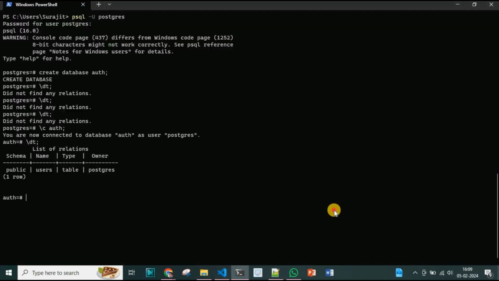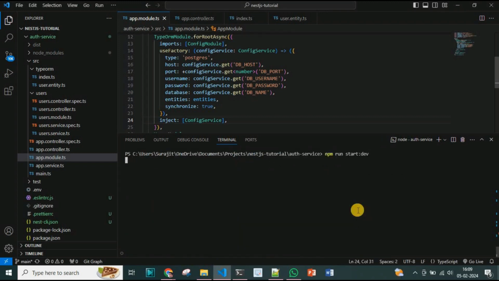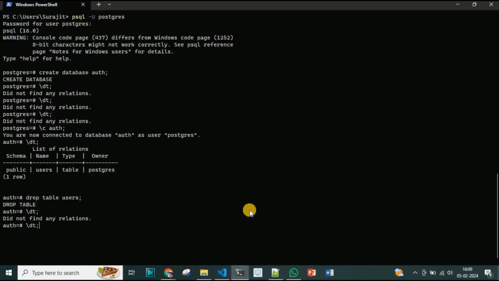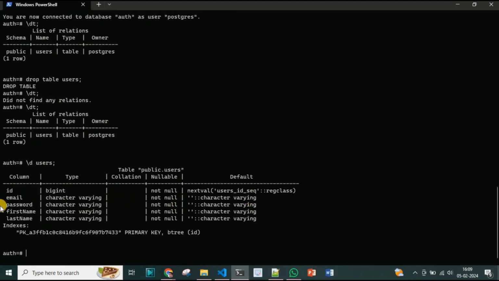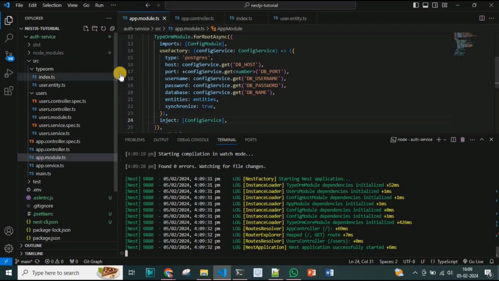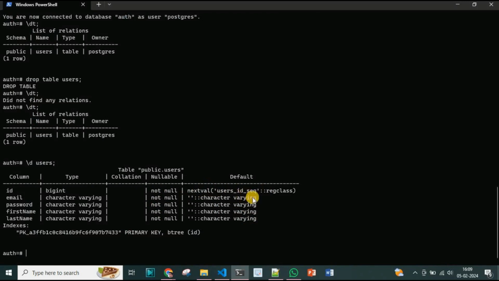Now if I stop the service and drop the table user, we don't have any relation, and if I run the server again, then it should create the table again. Now I will check. You can see it's created the table, and if I describe the table, you can see we have the ID, email, password, first name, last name, whatever we mentioned in the user entity.ts. It's generated, and the ID column is an auto-incremented sequential primary key, and all the columns are not null.